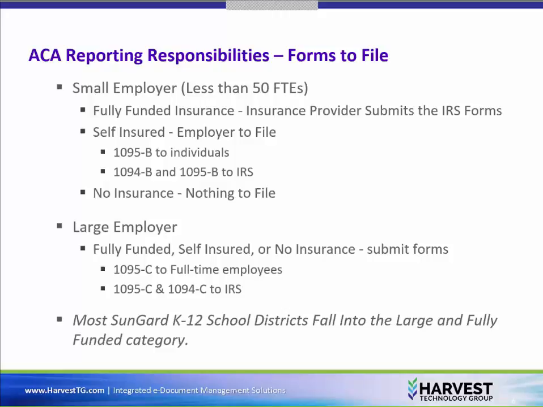If you're self-insured and under 50 FTEs, then the employer is required to file the 1095Bs to the individuals and 1094Bs and 1095Bs to the IRS. If you're less than 50 FTEs and you provide no insurance, then there's nothing to file. For large employers, whether or not you're fully funded, which means you have a traditional employer-sponsored insurance policy, whether or not you're self-insured, or if you offer no insurance, you have to submit forms 1095C and 1094C to the IRS, and 1095C to your full-time employees.